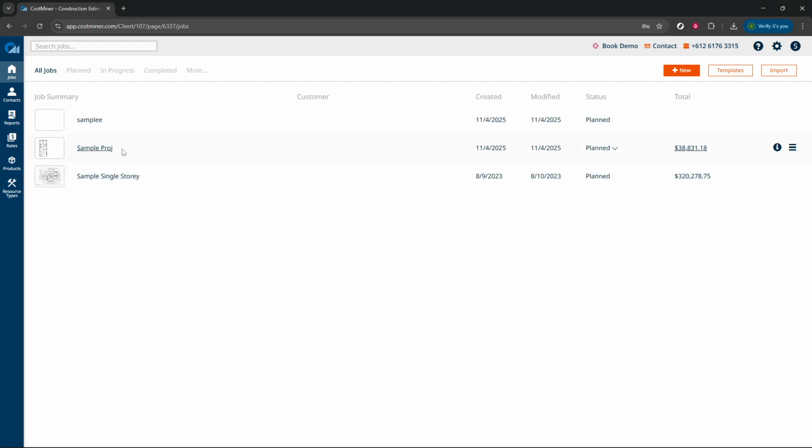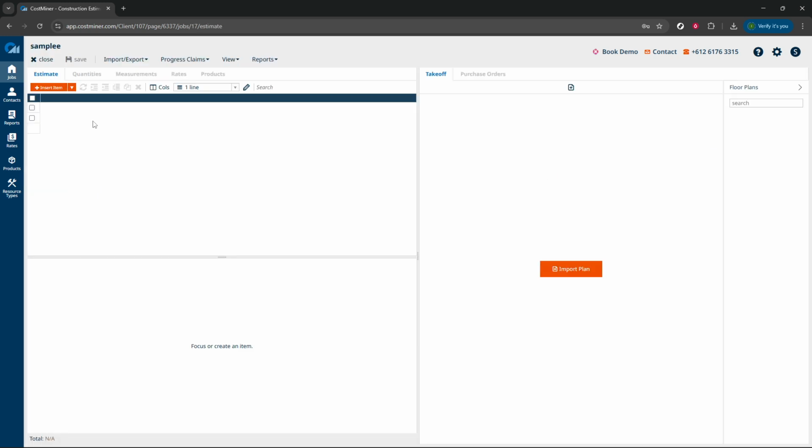After logging in, you'll be directed to your dashboard. Here, you'll see a list of your current projects. Select the project you want to work on by clicking on it. This action will take you into the specific details and management area for that project.